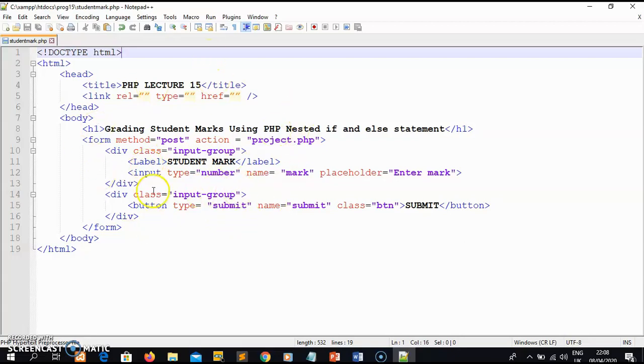So I'm assuming you're familiar with HTML, how to design a form. And in this form, the new thing that I want to tell you guys here is that when you want to link it to a PHP, you have to put in this form tag first, then you put the method. In the method, you just write post or get.